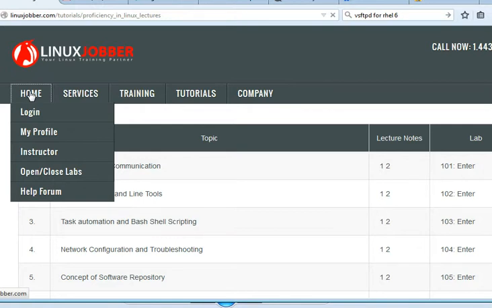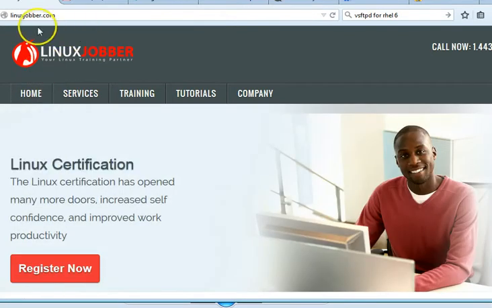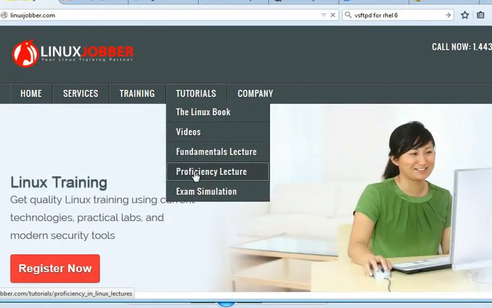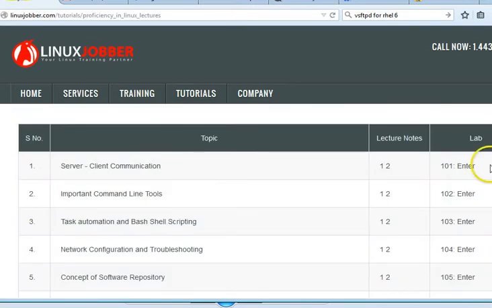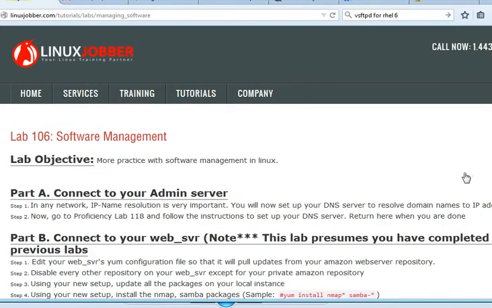Now, I don't know why the system is slow today, but we will go to the website linuxjobber.com. We go to tutorials and we go to proficiency in Linux. So this is the proficiency lecture, and then we go to the labs for the proficiency lecture for DNS. So this will be lab 6. I'm going to enter into lab 106 right now. So this is lab 106.